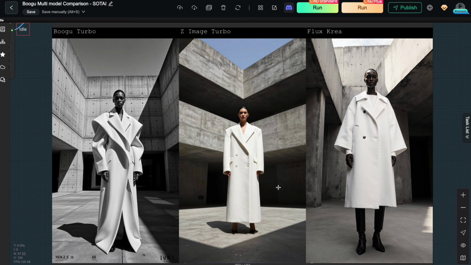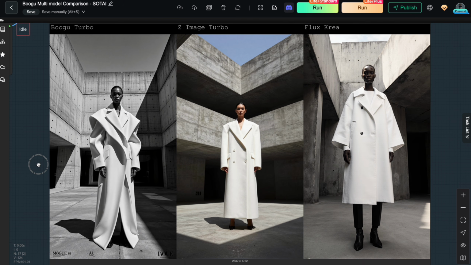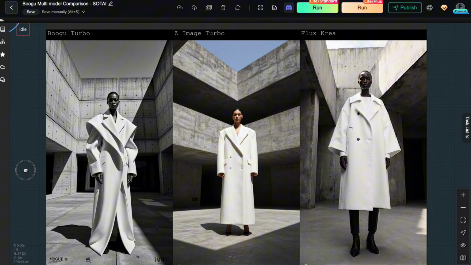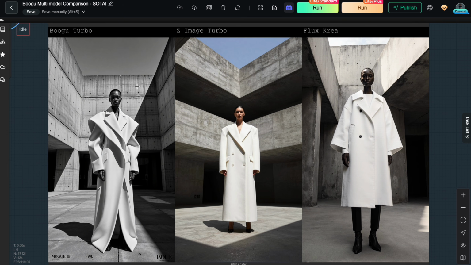The most fascinating part is that while both rival models stuck to rendering standard realistic color photos, Boogu Image made a bold artistic move on its own. It transformed the shot into a stunning black and white monochrome masterpiece, even though I didn't mention anything about that in the prompt. This creative liberty didn't deviate from the prompt at all.